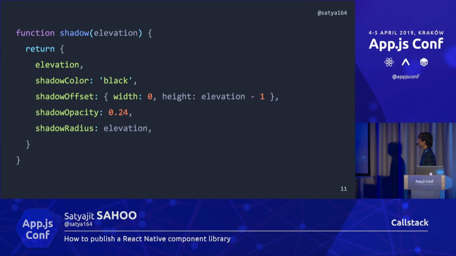What I like to do is I have a shadow function which takes elevation and returns a cross-platform style for all of the platforms. This is a very rough implementation. This doesn't actually have an accurate style on all platforms. But in React Native Paper, you can check the code base, where we have a much more complex implementation. It handles animated values, and it also has accurate shadows across all the platforms.